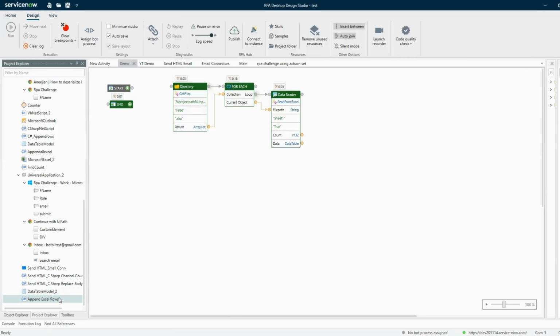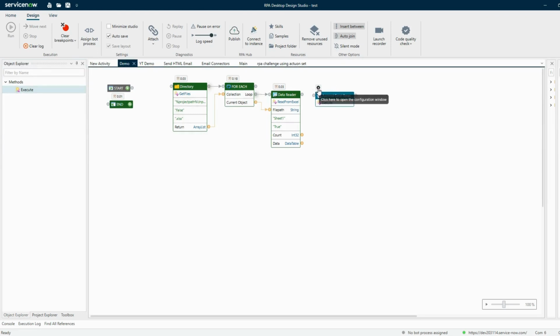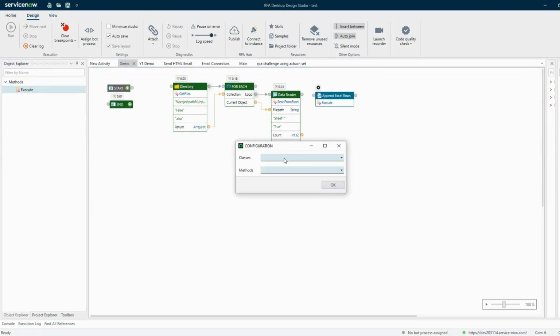In order to execute it, you have to double click on the connector and you will be able to see its methods in the object explorer. We have only one method for the C# connector, which is Execute. So let's drag and drop this. On top of this there is a setting. Just click on this, where you have to select your classes and method. So now we have only one method and only one class.